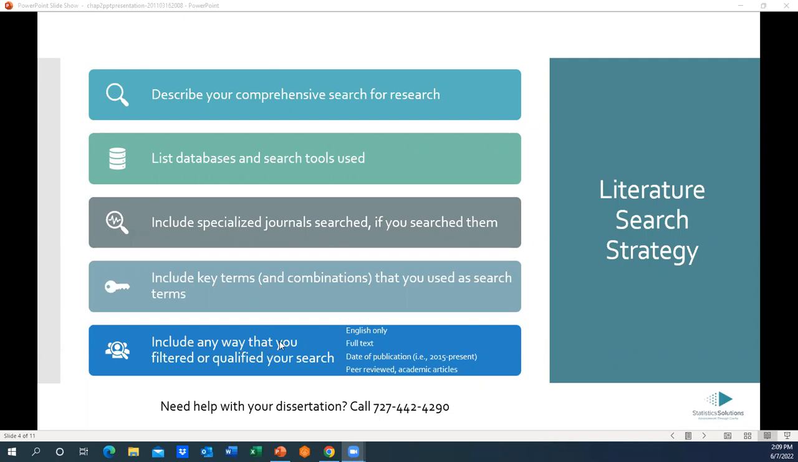And this last section is pretty important. You want to discuss any ways that you kind of filtered or qualified your search. So for example, there are options, right? There are options when you're searching in your school's library. There's going to be options if you want English-only articles to be returned. Or if you only want full text articles to be returned, they have boxes, they have choices for that. But the next two are more important. Things like date of publication, right?